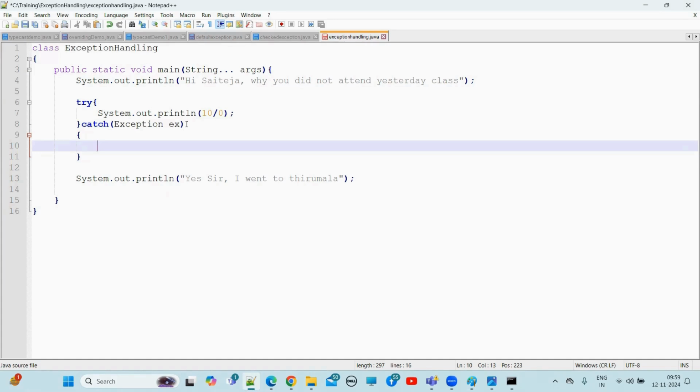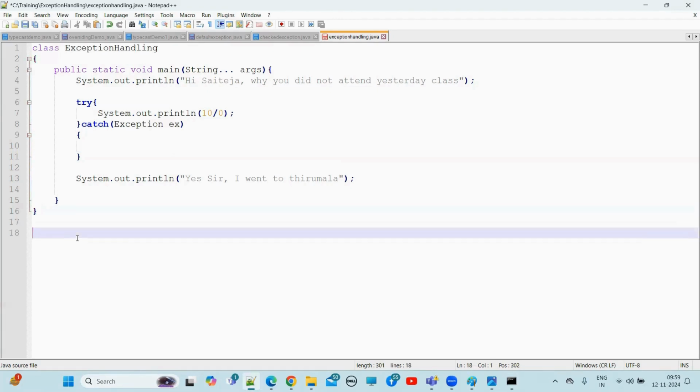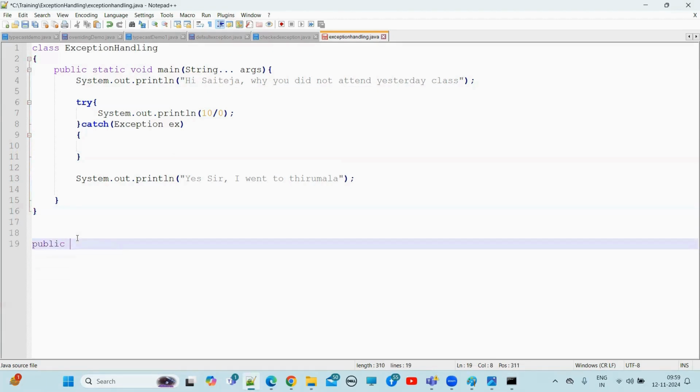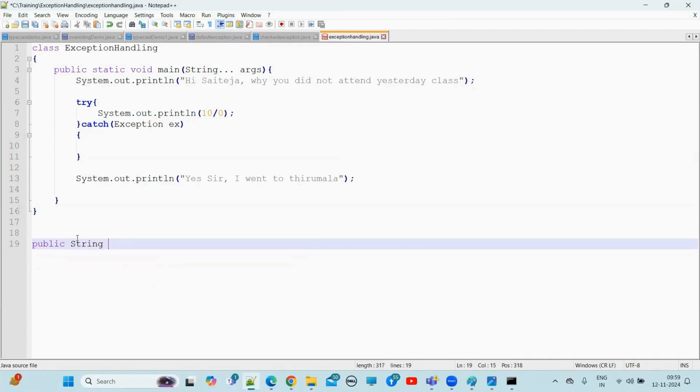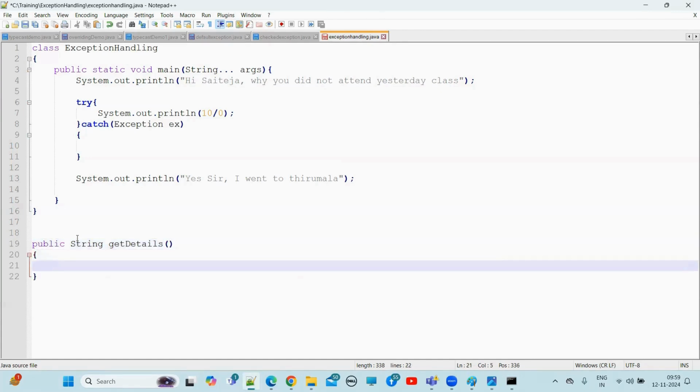See, just I have one method, guys. That method is returning a string object. Now I'm calling that method. What is the return type of that method? Let me write here. I have one method: public, the return type is string. getDetails is the method. Now return details, something I'm returning. Okay, this is the method.